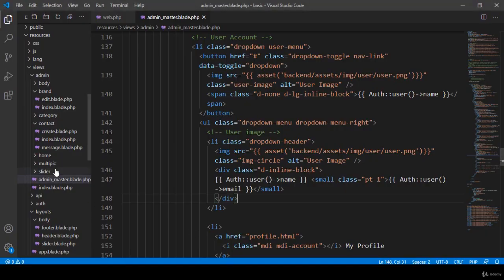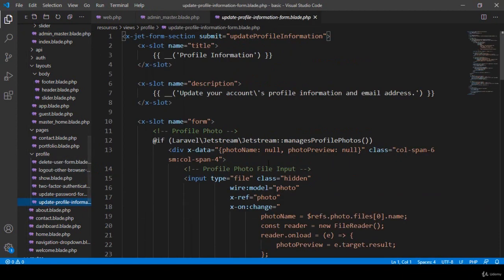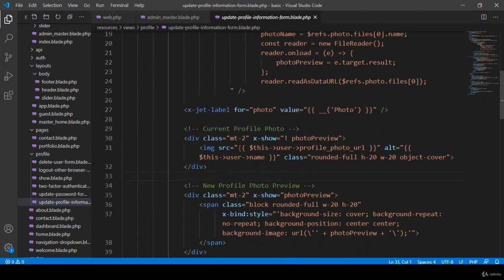So here, as I told you, into the profile. Into the profile, you can see that is actually the update profile information. And within the update profile information page, there are all those things. You can see it is showing this user profile photo. Okay. So if you want to display that image, you can display it with this. I'll show you.